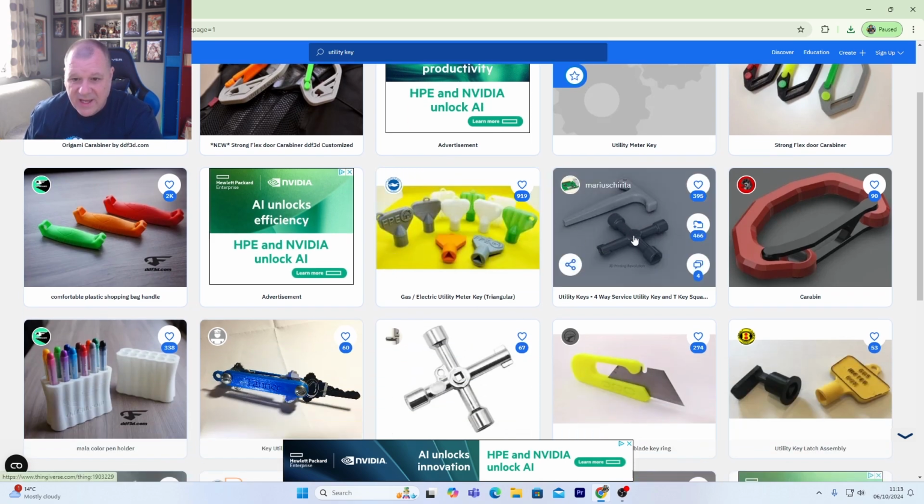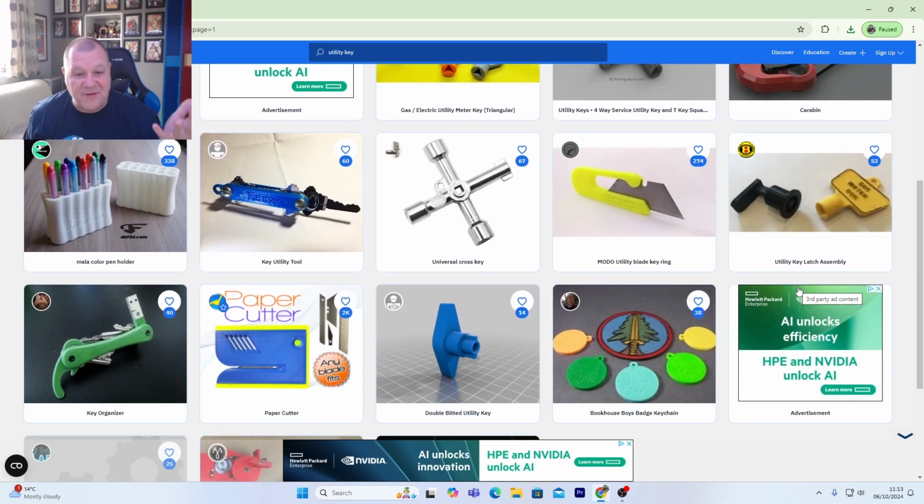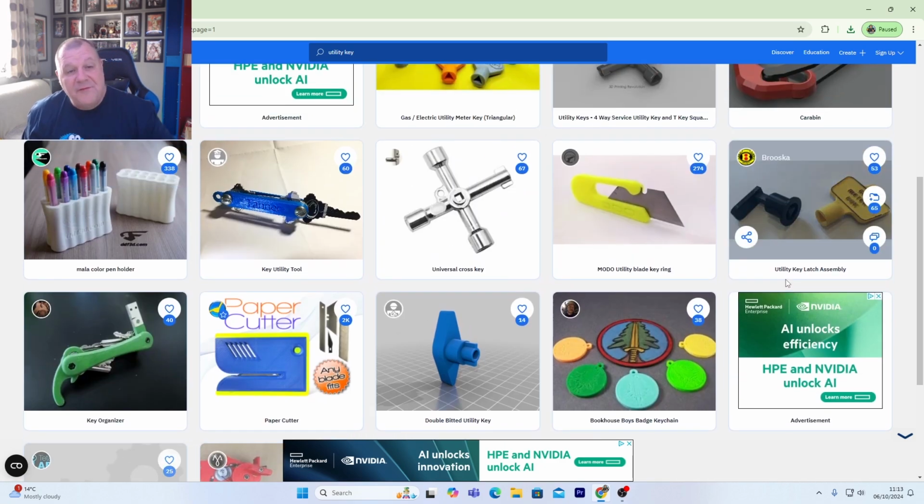Four-way service key there. Printable. That's a square one. Got different sizes there. So you get the idea. It's great for everyday items as well. Okay. So another fine example. Now let's go over to the software and I'll show you how to make it a printable file and then we'll go and print it.